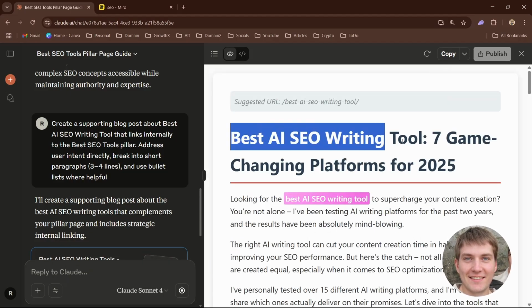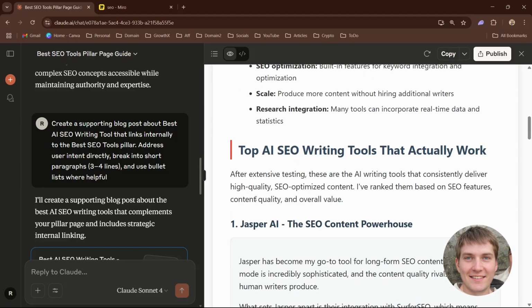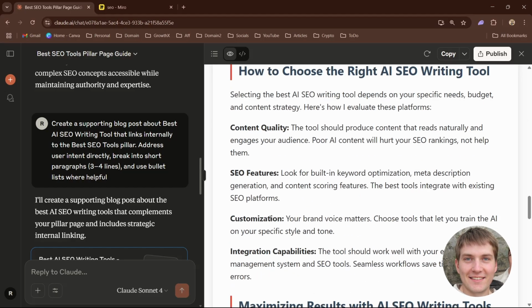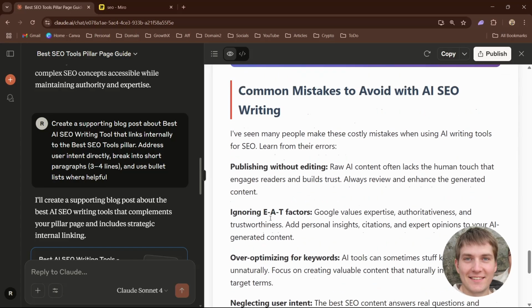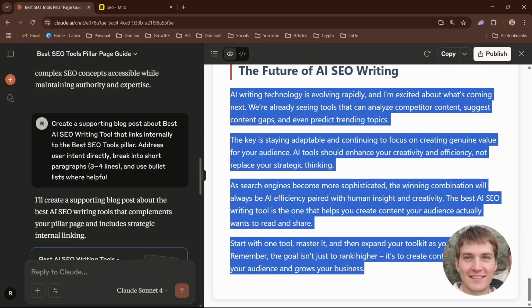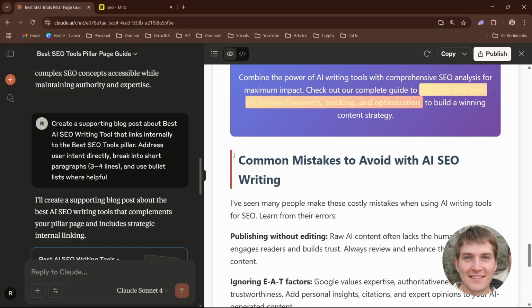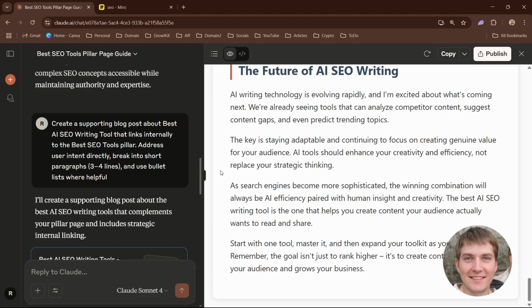Now we have got the best AI writing tool, 7 game-changing platforms for 2025. It is also updated to the timeline. So we have Jasper AI, Copy AI, Writesonic, and then it goes on, okay? So we have this conclusion. Now, the one thing I didn't notice in this blog article and the previous blog article is FAQs. So yeah, Claude AI, you need to tell it to give FAQs to make it right, okay?